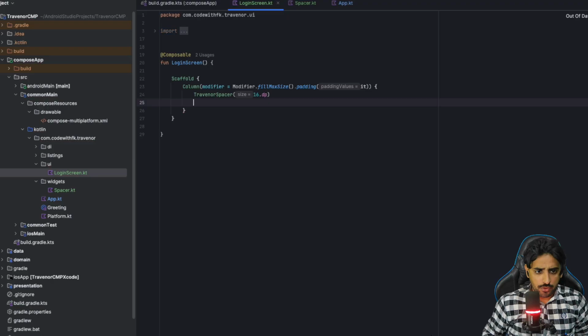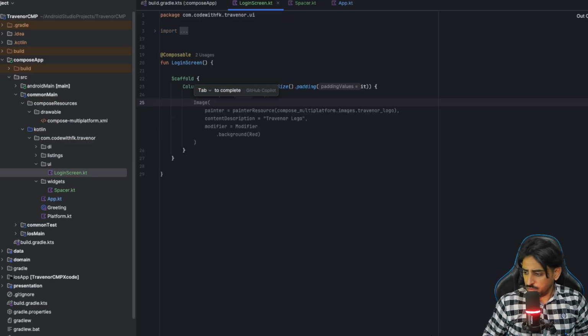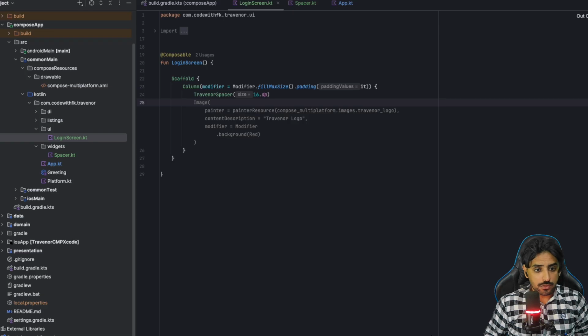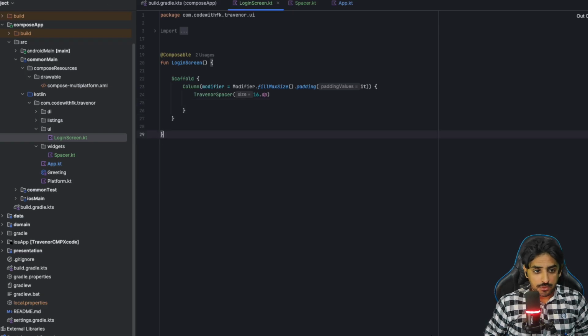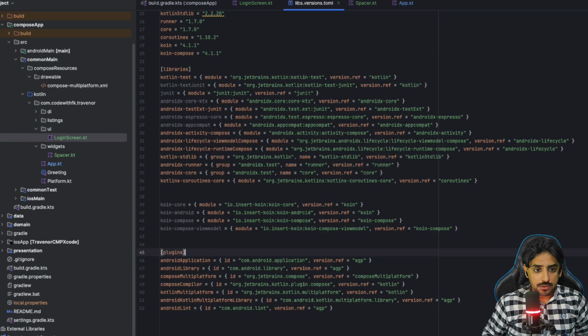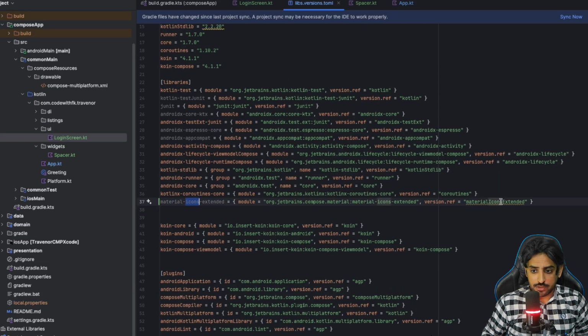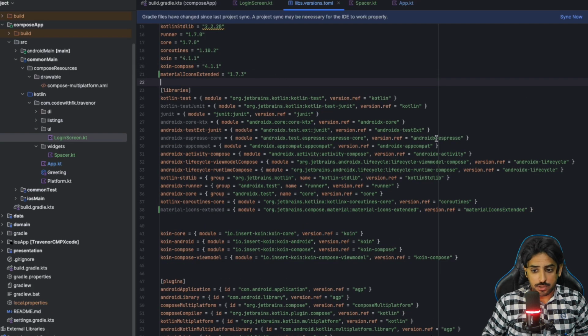So we need an arrow. What I'm going to do is use the material icons that we have. So for that we need this dependency. Let's just go to the versions.toml file, and over here I'm going to add this material extended. We definitely need this version for that. So I'm going to copy that, paste it over here. Now the material extended icons is there.